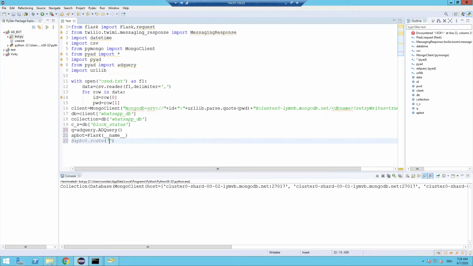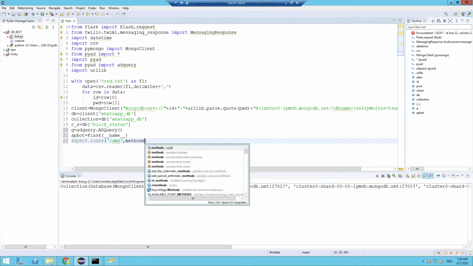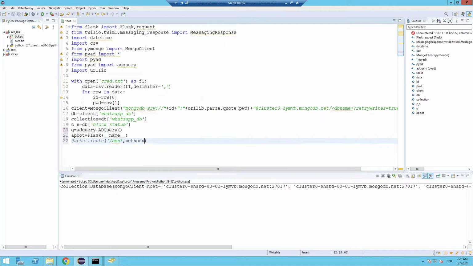I'm actually using a German keyboard, so that is why. This is the thing, and we have to write down the methods. So methods is going to be GET, POST. Okay, that's it.